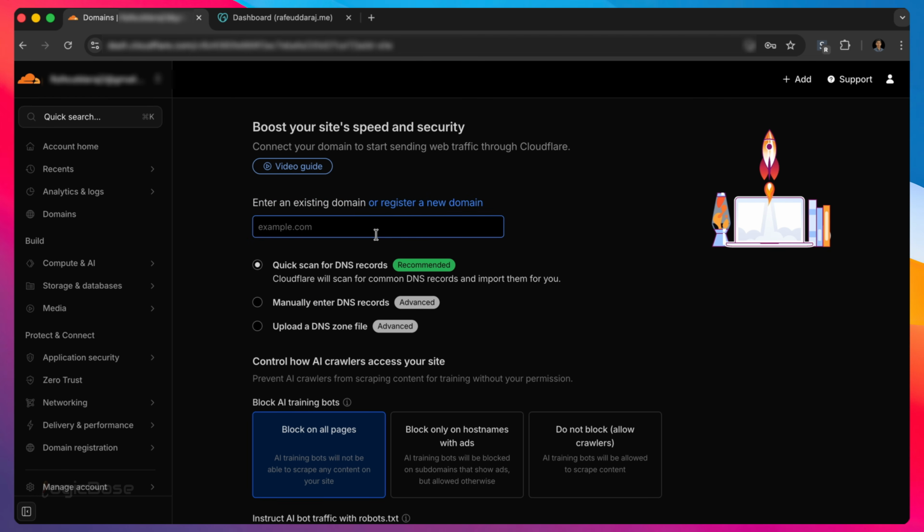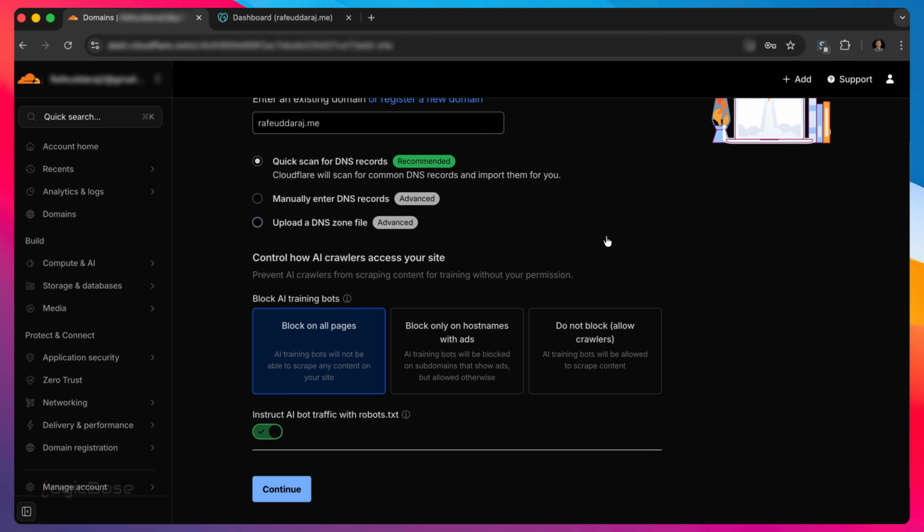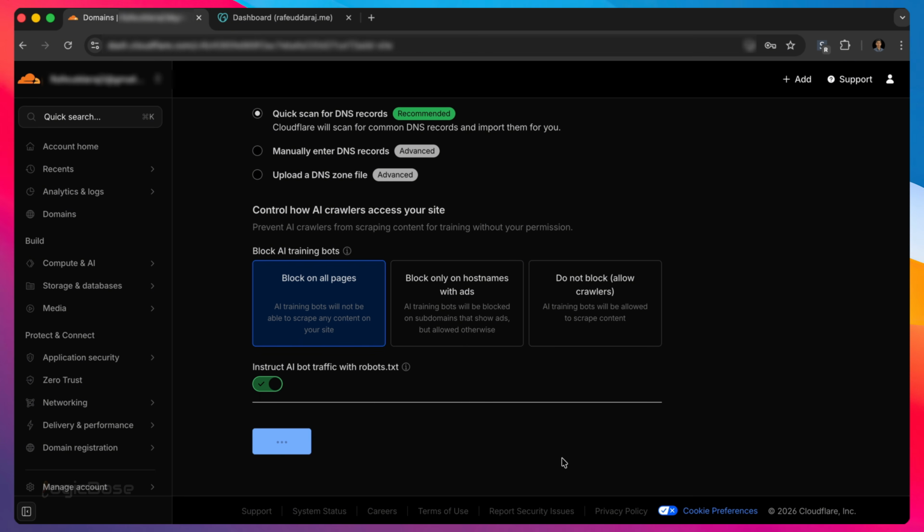Now, Cloudflare asks for the domain name. I enter rafiudraj.me and below you can see Quick Scan for DNS records. I leave this option on. Its job is to scan for existing DNS records like subdomains, mail service records, or other service records and try to import them automatically. This helps avoid breaking your existing setup during migration. Even if you are using a brand new domain, leaving this on is fine. Now, I click the Continue button.